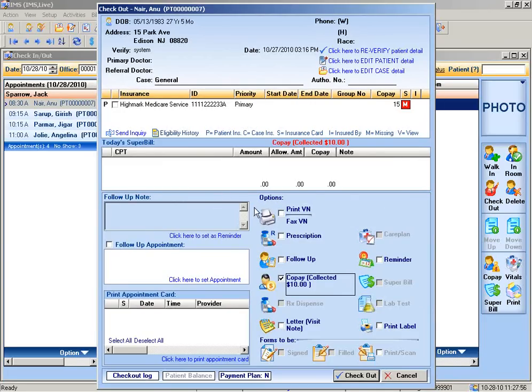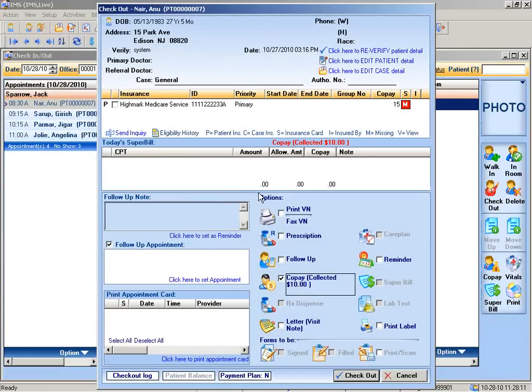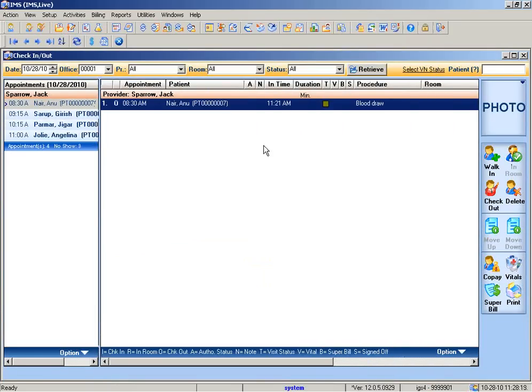Then you also have options to set up reminders and any follow-up appointments if you want to. If you click here to set up a follow-up appointment, it will take you back to the scheduler where you can set up follow-up appointments for the patient as well. Once you're done with everything, you can check out the patient. So that's how simple it is. And in the beginning, as you see, it will show that this patient has checked out.